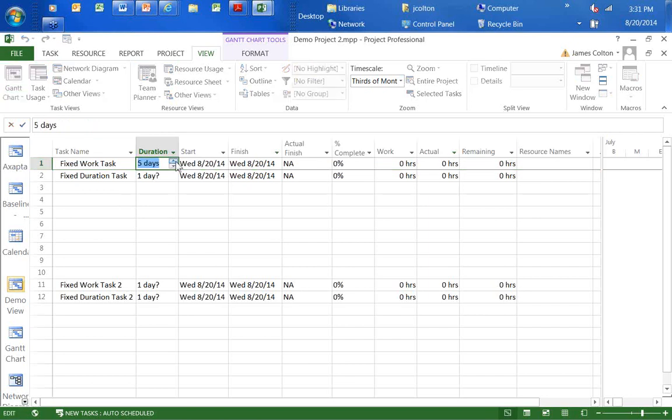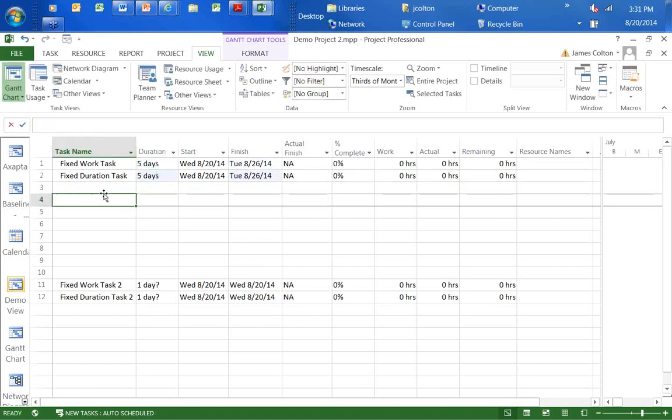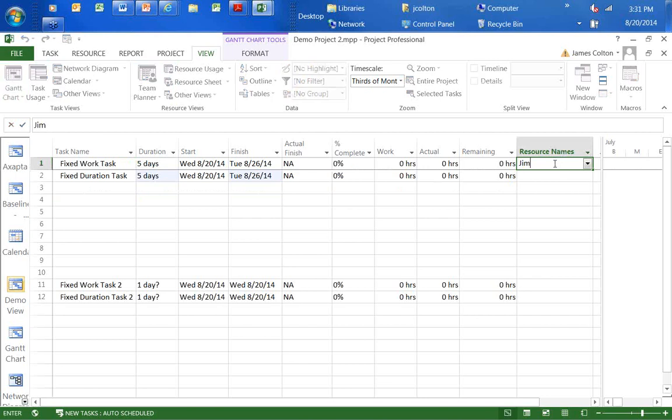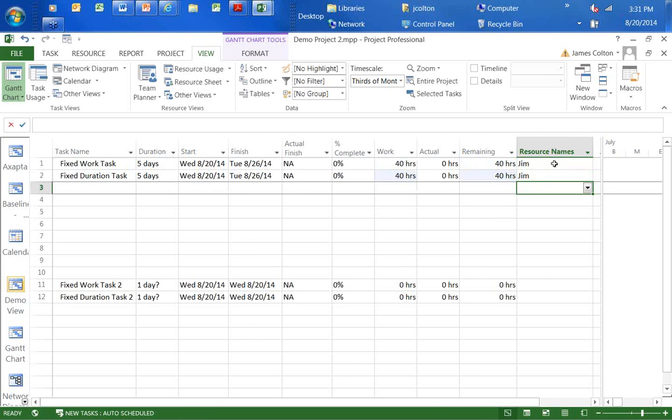Let's say I have a five-day duration activity, and what I'm trying to demonstrate here is how the task types differ in Microsoft Project. As you can see, I've changed the duration. Nothing appears in work, and you may have guessed it, I need to add a resource. Once I add a resource, work appears in the plan. So I now have Jim assigned to each of these tasks for 5 days. I have 40 hours of work, and you can see I have a 5-day duration.